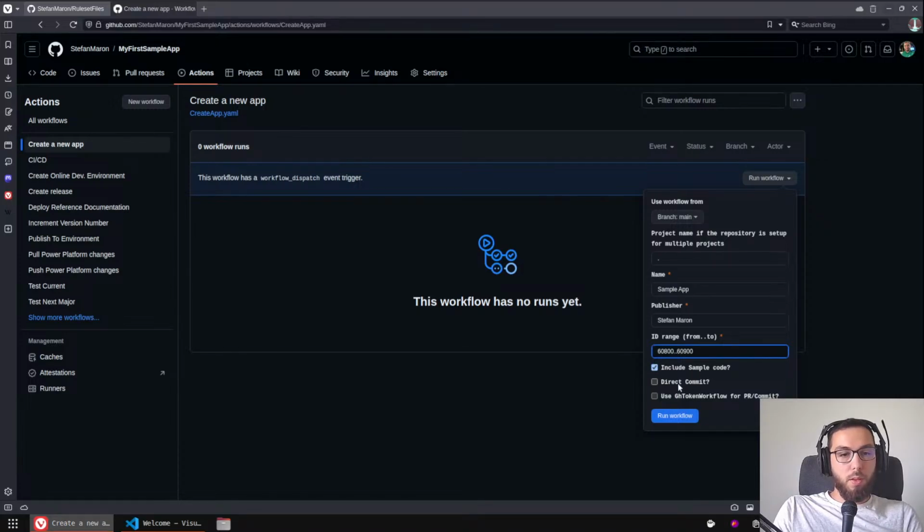Probably not. Then you can decide whether you want to have a direct commit or not. If you omit this, if you leave it set to false, then we'll create a branch and a pull request for you. Otherwise, it will directly commit this onto the branch you're running this on, in this case, the main branch.